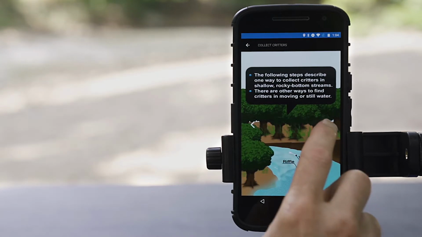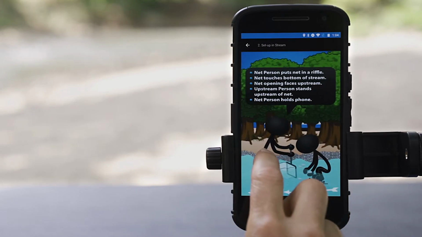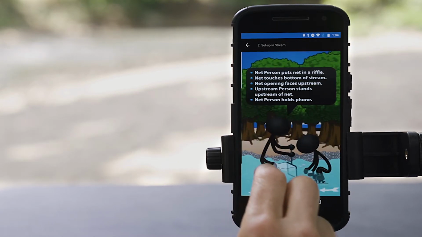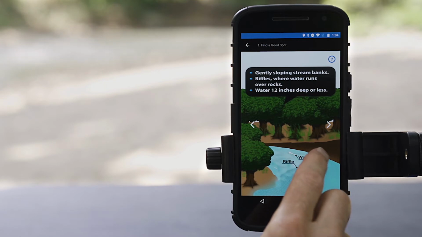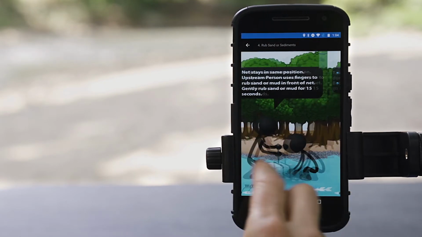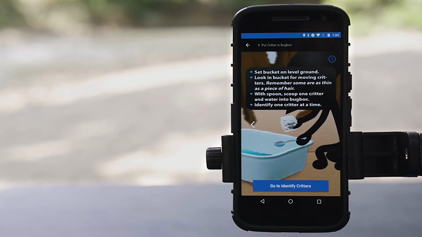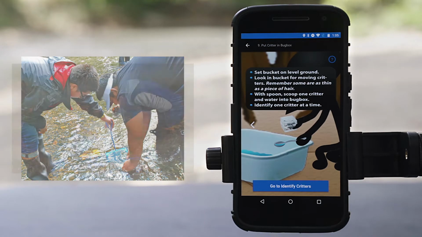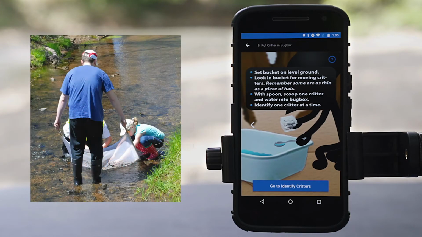The app will guide you through a series of steps for finding critters and keeping them safe in a container with stream water. You can navigate through the steps by using the arrow keys or by swiping. I'll move quickly through these screens. You can take a closer look later. You may have learned, or may be learning, other ways to collect macroinvertebrates. Later in this video, I'll show you how to skip the critter collection steps for future reports.